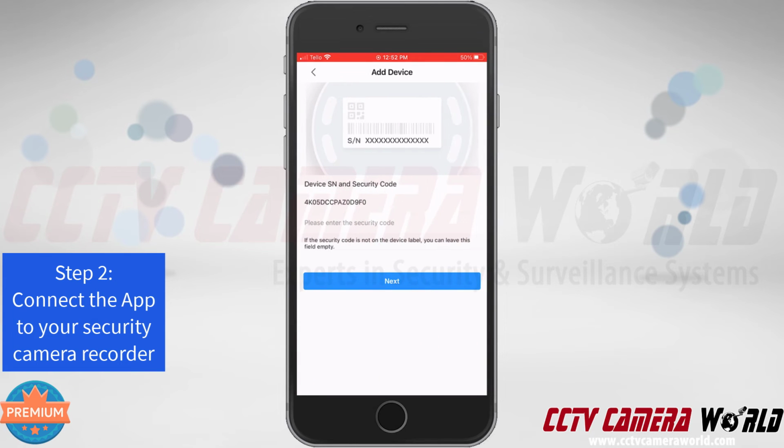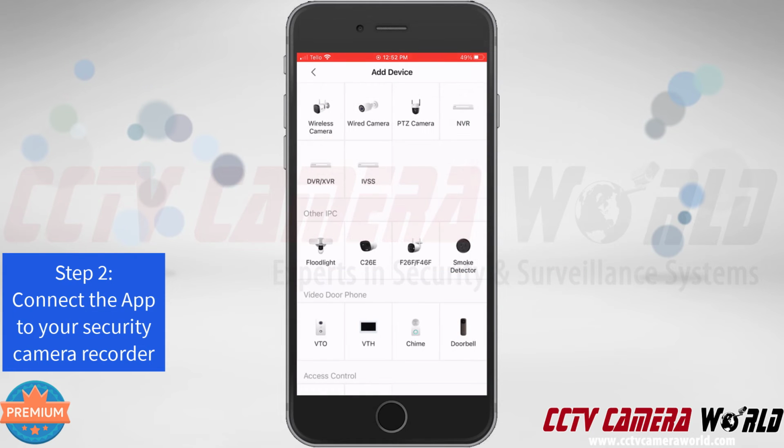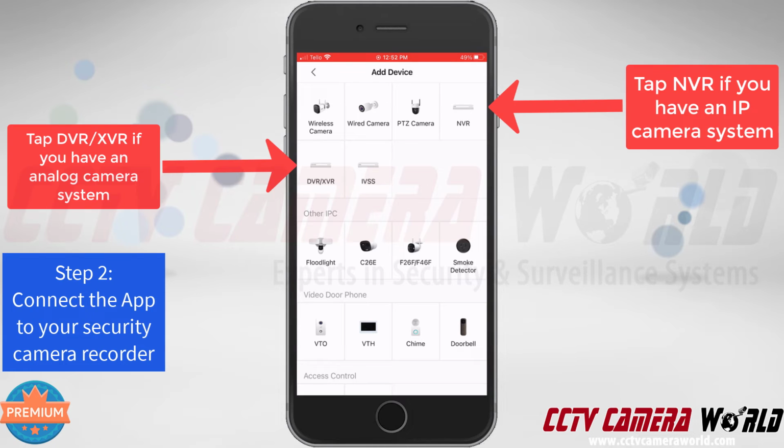There you have it. So I was able to successfully scan the code from the top of my NVR and the code from the monitor, and the code is the same. So I'm going to tap Next. Our devices don't have a security code, so you don't need to enter that. And then you need to choose the appropriate device type. I've been talking about using an NVR, so I would tap NVR. If you have a DVR or XVR with coaxial cameras, then you would tap DVR/XVR.